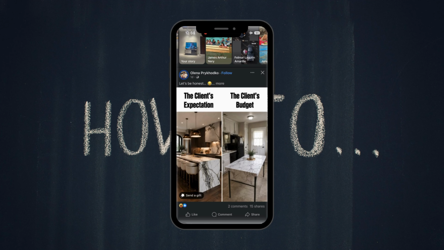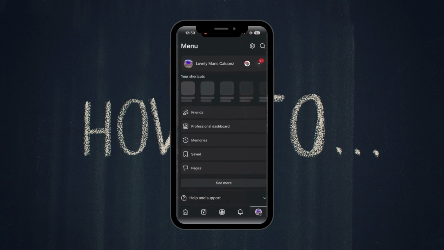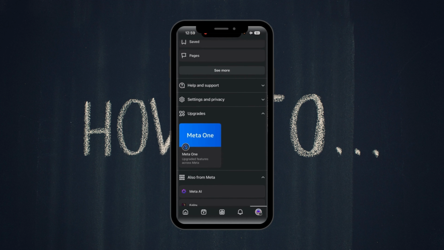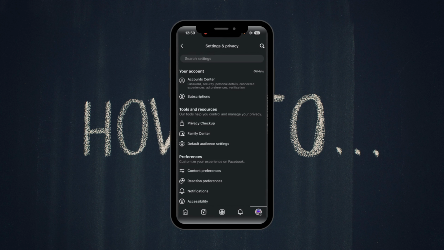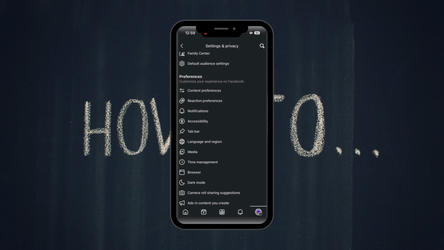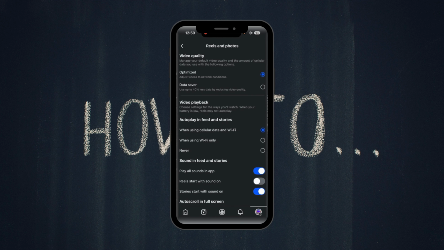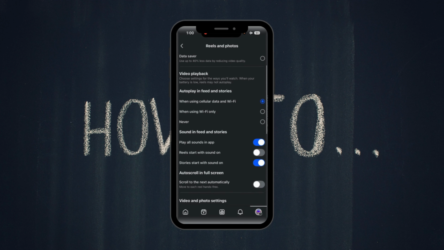So, if you're using an iPhone, open the Facebook app, then tap your profile in the bottom right corner, then scroll down and select Settings and Privacy. Then select Settings, then scroll down to Preferences until you see Media. Select Media. Then from here, go to Video Playback.